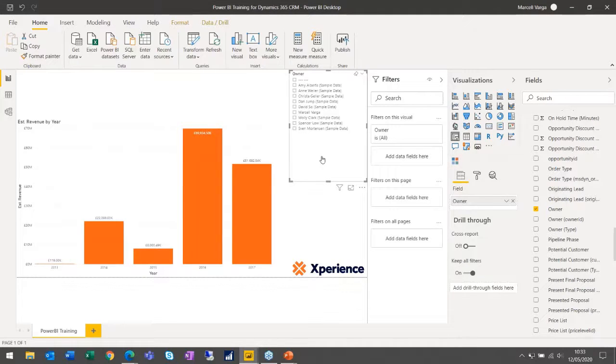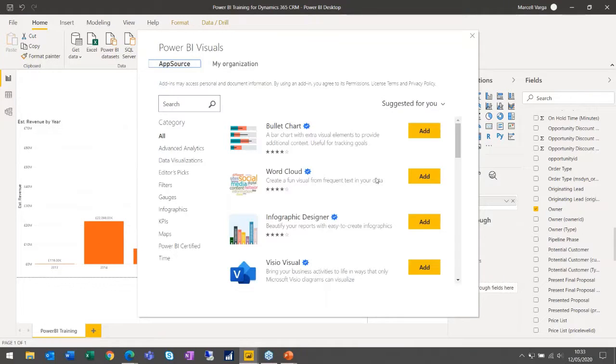Now, as I mentioned previously, you have this default visualization, but sometimes you want to do something a little bit nicer. There is a really good slicer available from the App Store. If I get more visualizations, it loads up the app source or the store, where I would be able to search for a slicer.